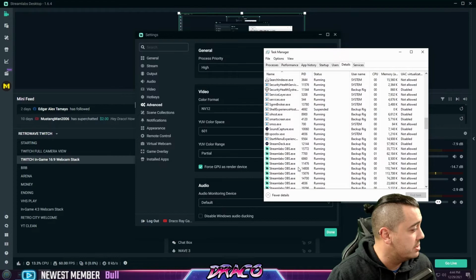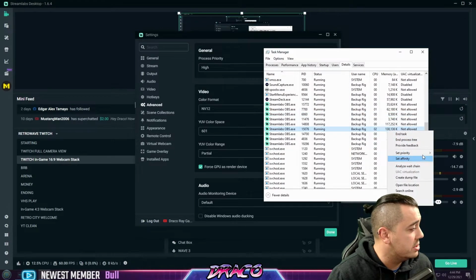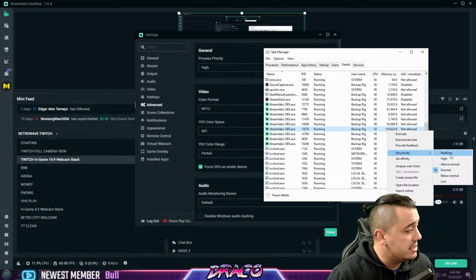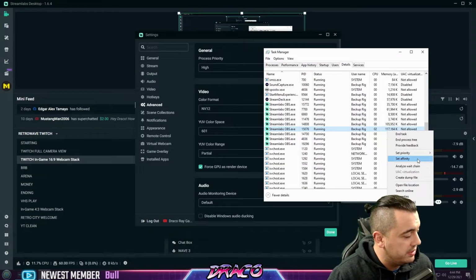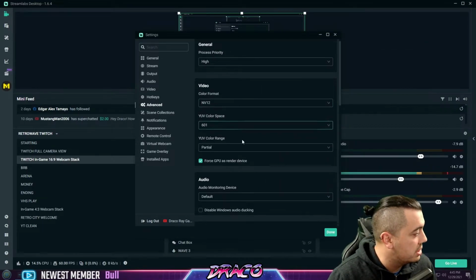We're going to scroll down to Streamlabs. Now, if you find the main application of Streamlabs, you can actually go into your priority and set it in real-time or high here, as well as your affinity. You can do this with any application in Windows. Just a little quick share on that.